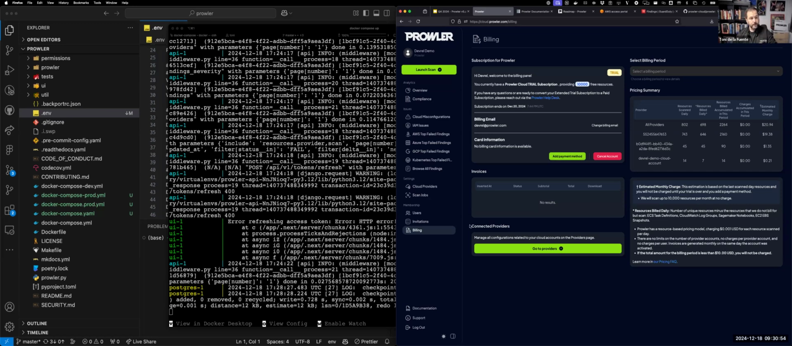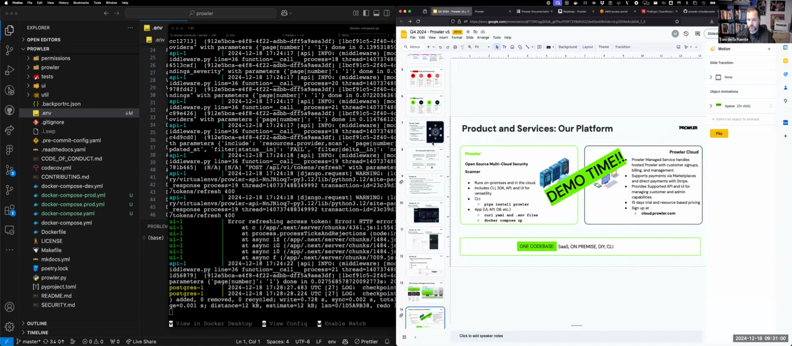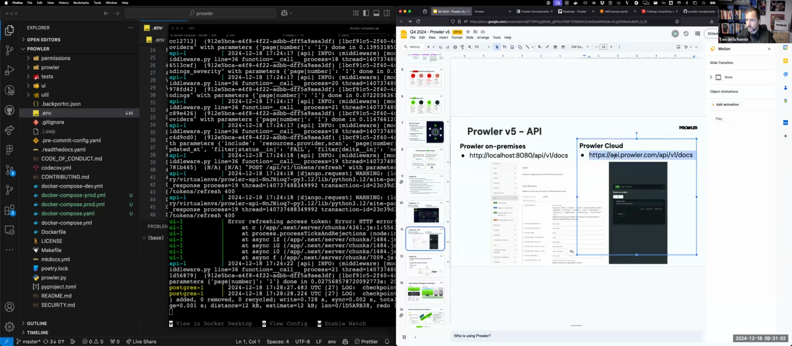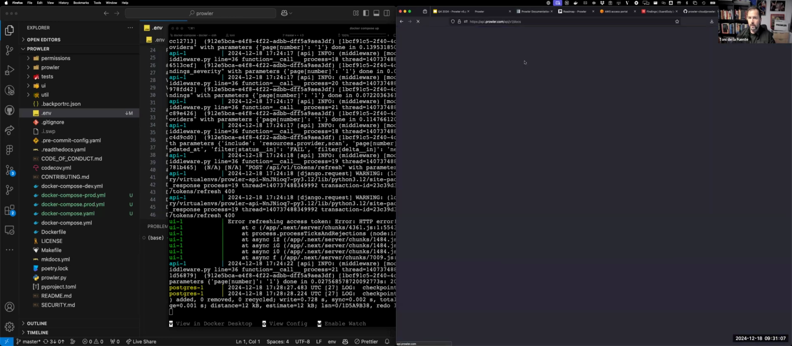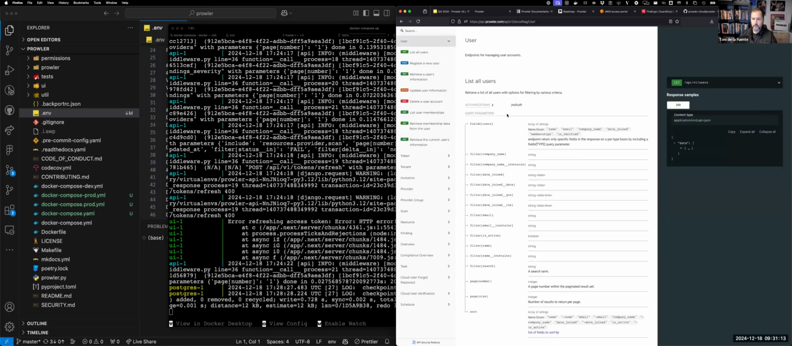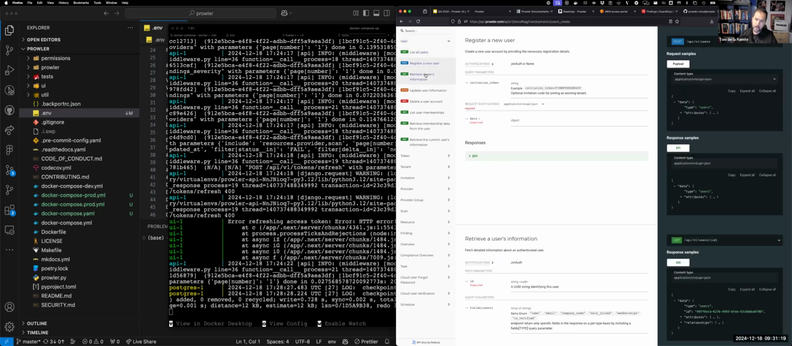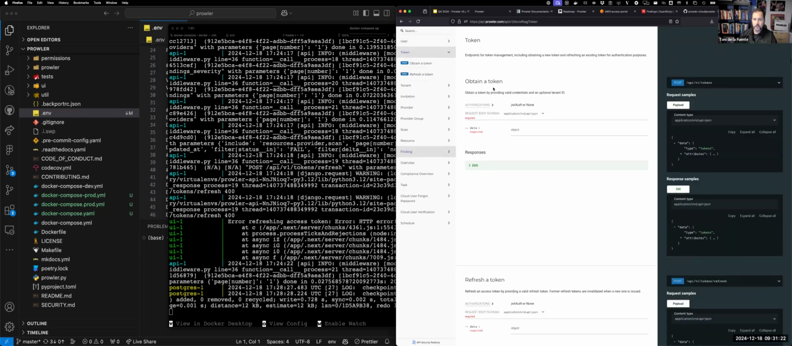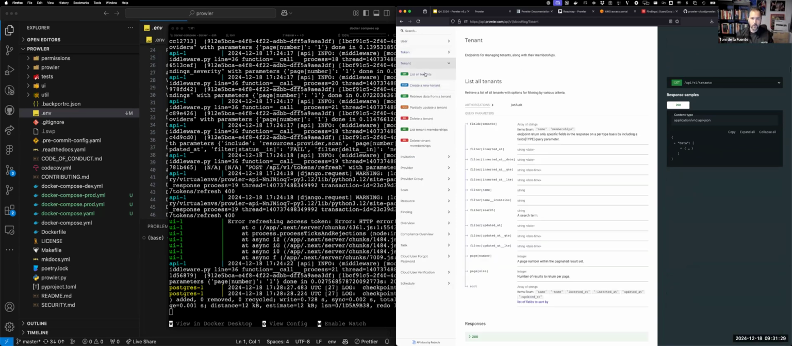So all this stuff is the UI of Prowler, but we also have the API. Let me show you the API here because I think it's pretty cool to understand everything that we have here. For example, users: you can get the different users, the authorization, you can list all the users, register a new user through the API, retrieve user information, get a token in order to interact with the API, create a tenant, list all tenants. Remember, every time that you log in, if you are not invited, you create a new tenant out of the box, whether in the cloud or local, the same, right?